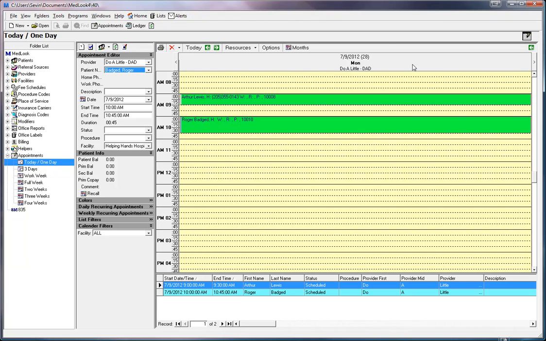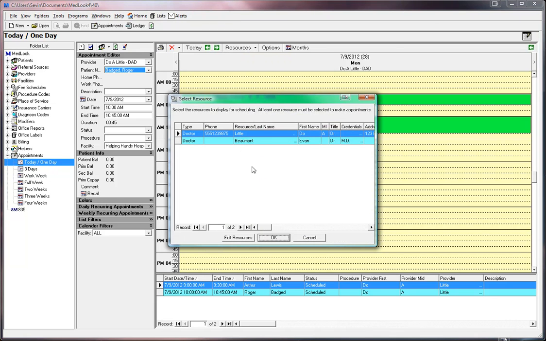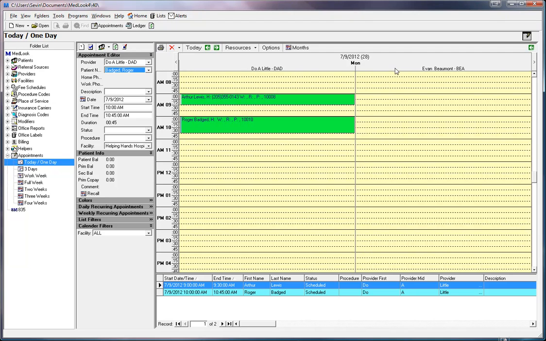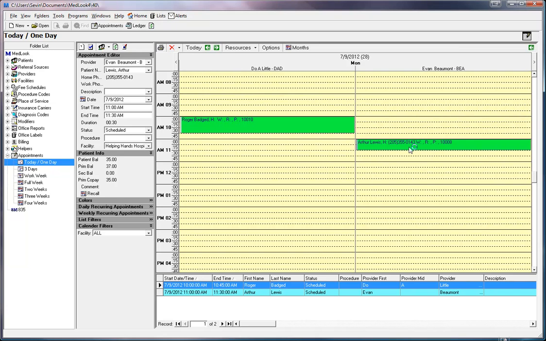Now if you want to show multiple doctors at one time, all you have to do is hit this resources. And as you can see, we have 2 doctors in there. If we want to show both, you just hit Control and then hold that down and click the next doctor you want to show. As you can see, we have the 2 doctors showing, Dr. Little and Dr. Beaumont. And if I want to drag Arthur Lewis over to Beaumont, all I have to do is click on him and hold and drag it over to whatever time I have specified. And as you can see, his appointment time has changed.